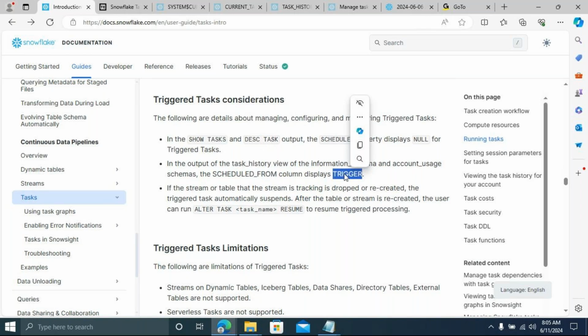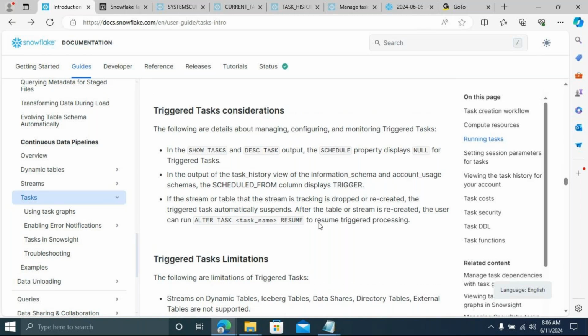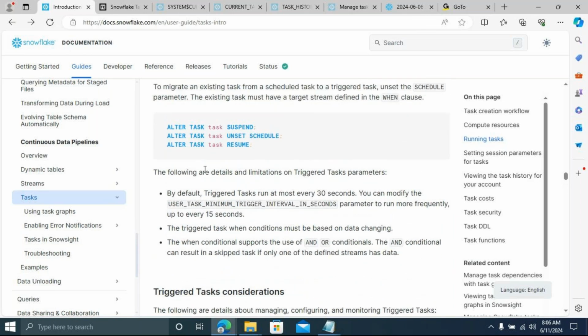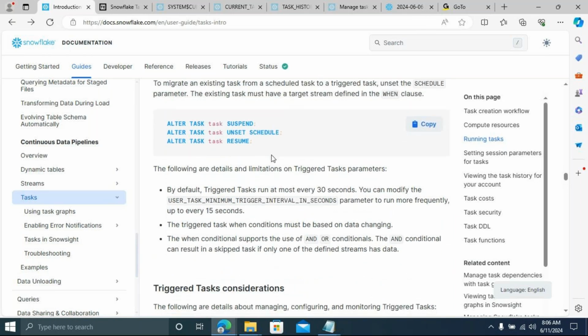What you have to think is, okay, this schedule column is having a trigger. That's why a trigger task is enabled for this corresponding task. Whenever new data arrives into the table, automatically it will take the delta part and insert it into some other downstream table. Okay, and for a trigger task, you can alter task suspend, alter task resume. You can do all things.